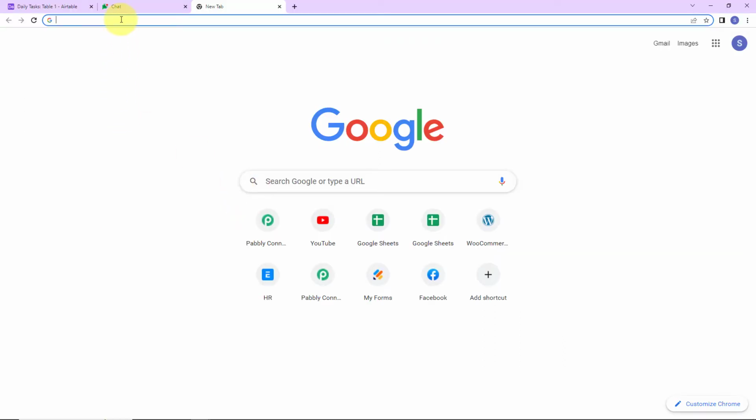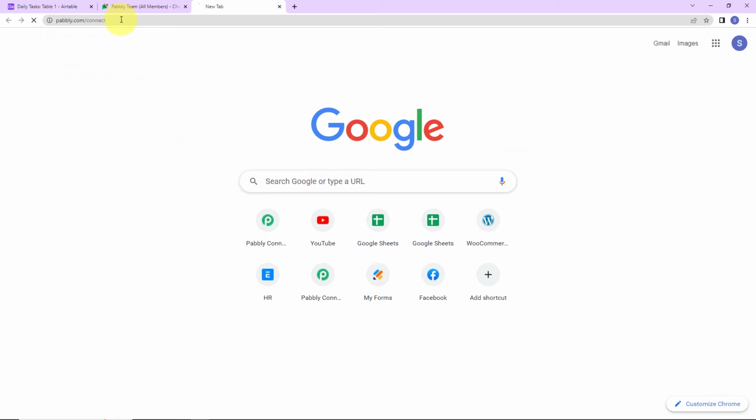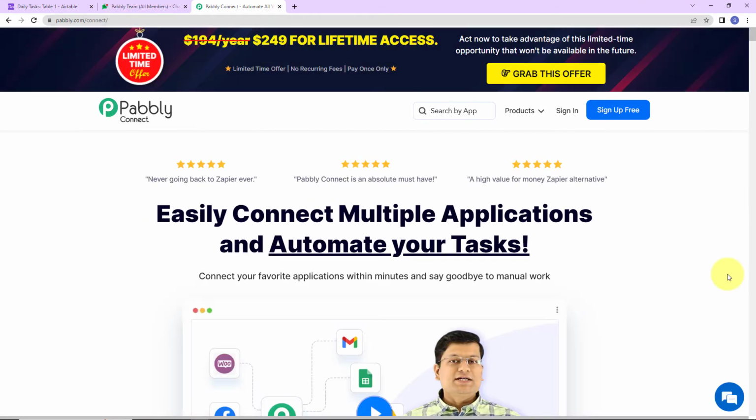So to begin with the process, we are first going to type the URL pabbly.com/connect. And as we do that, here we have reached the landing page of this software. Now on the right hand side, we have two options, sign in and sign up for free. So if you are an existing user, simply click on sign in, and if you are a new user, you have to sign up. Since I'm an existing user, I'm simply going to click on sign in.